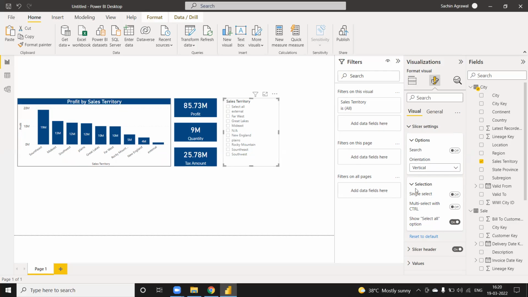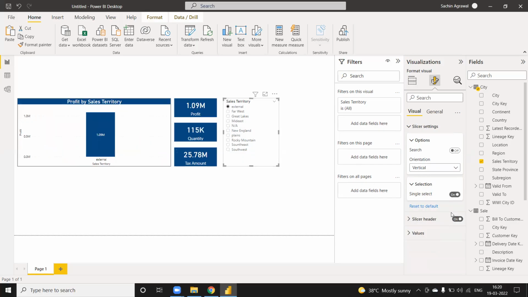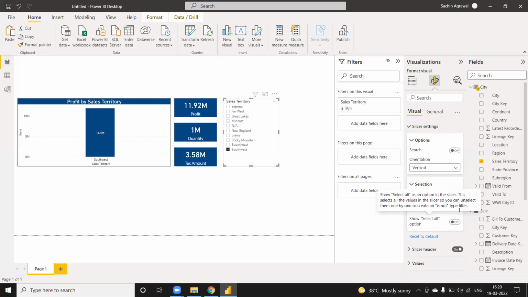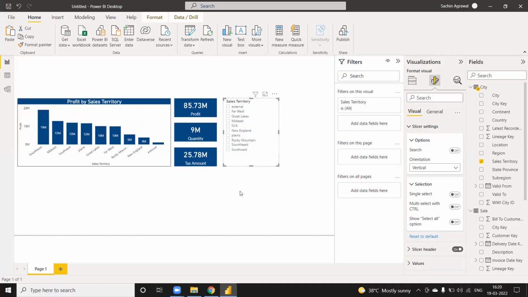Now next you have single select. Sometimes we have to provide the data on a single select to our end user. So you have to turn this button on. Now see, the client cannot select multiple things at a time. We restrict it. So this kind of activity you can do by using this selection property: single select, select all, and multi-select with control. Just turn it off if you don't want it.